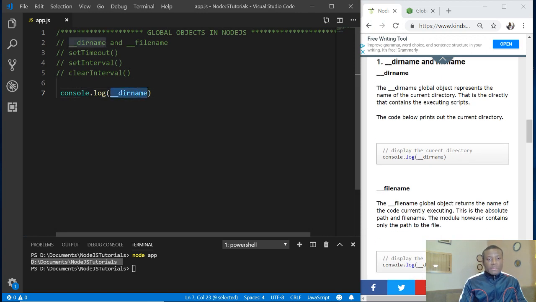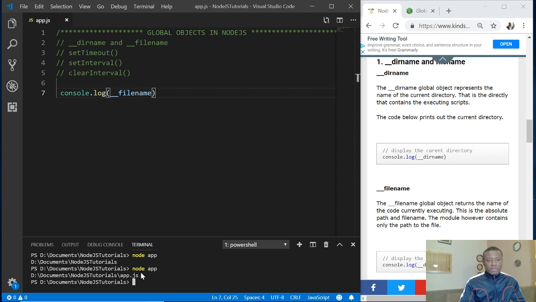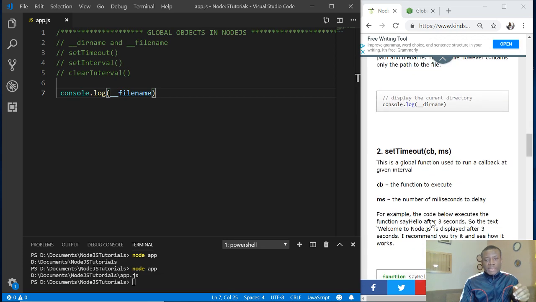Let's now look at another one. This one, __filename, gives you the name of the file that you are currently executing. So __filename. Save it and then go to execute. Now the __filename gives you the absolute path to the file. So now you can see that it adds the path, which is the directory, as well as the file name. So it appends the file name to the previous directory that was printed out. So play around with it and see how it works.